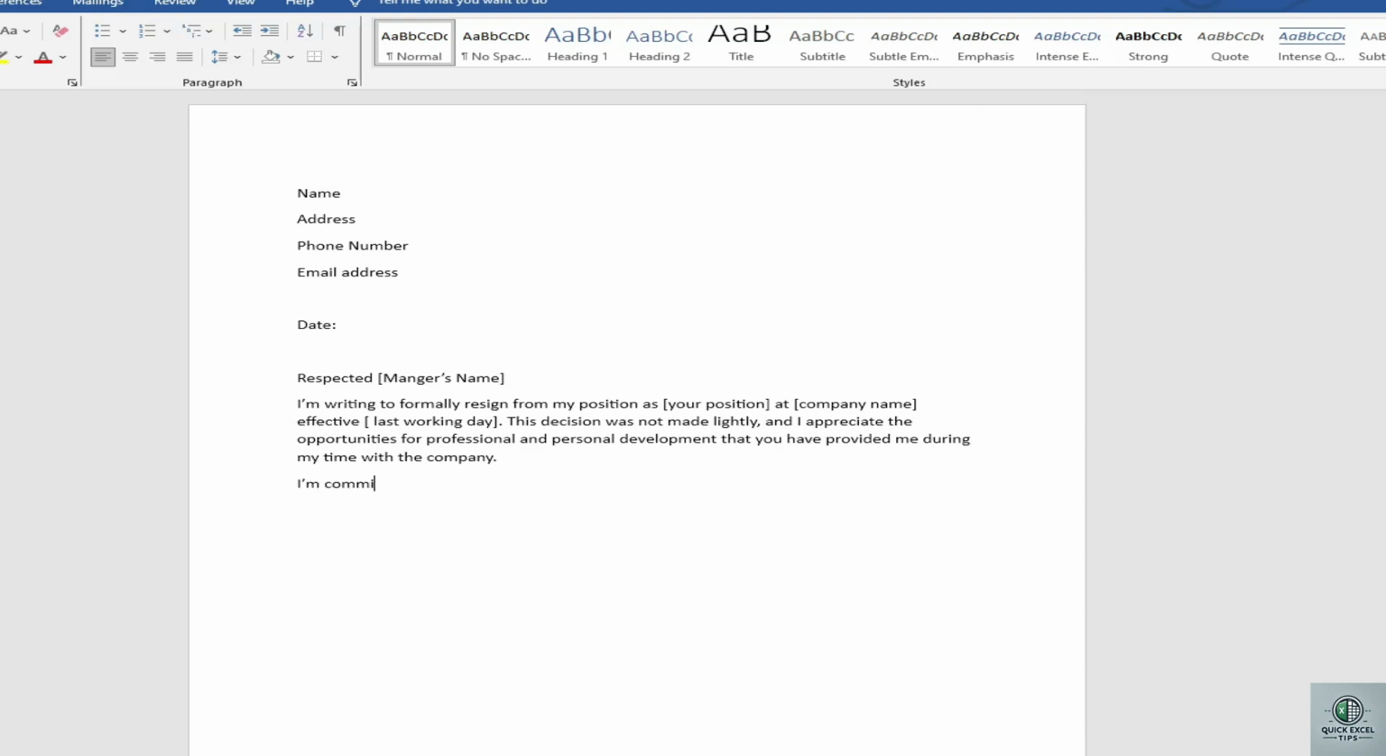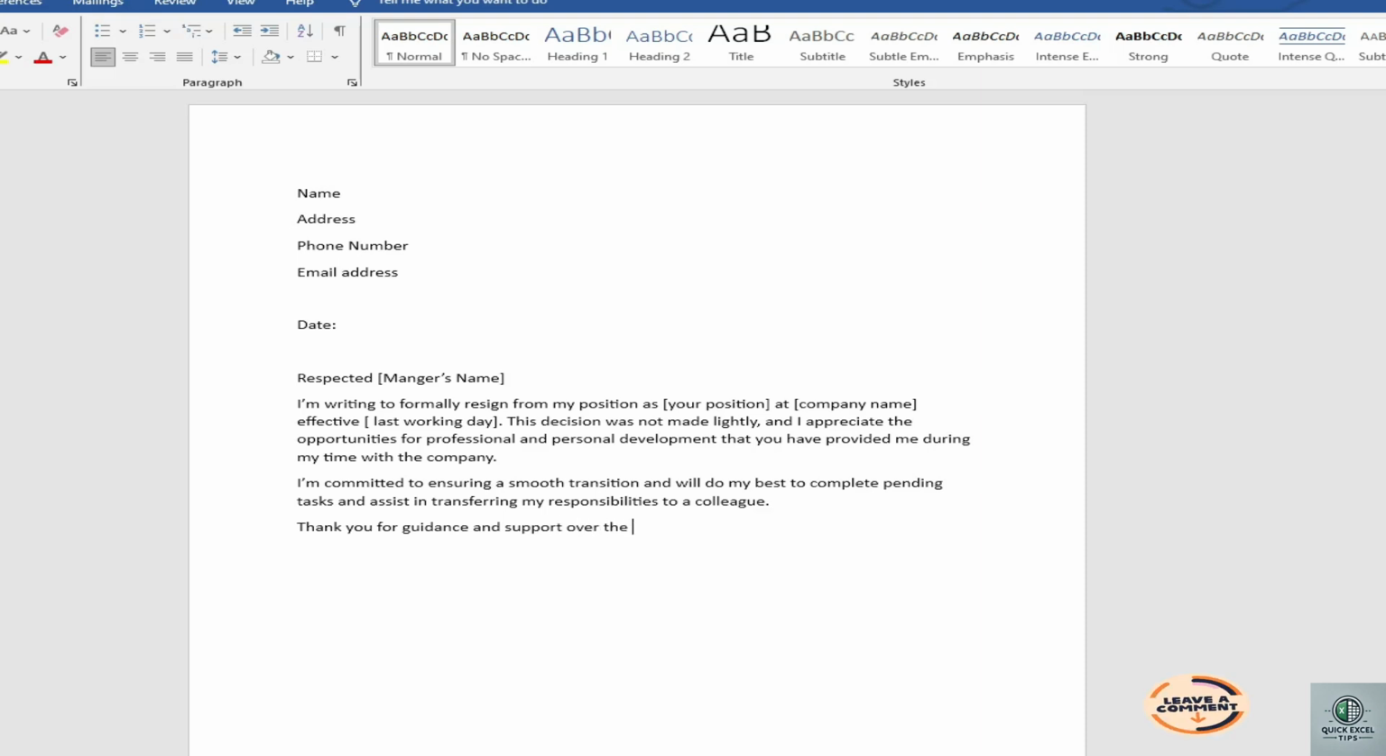Middle paragraphs: express gratitude for the opportunities provided and briefly mention any transition assistance if applicable. Closing paragraph: offer thanks again and express willingness to help during the transition.